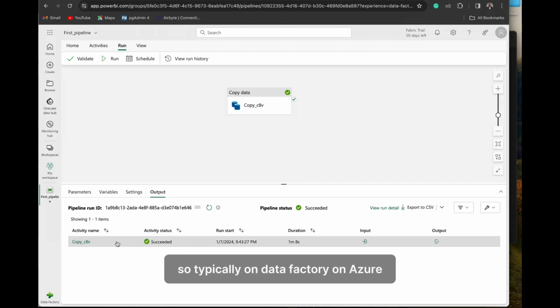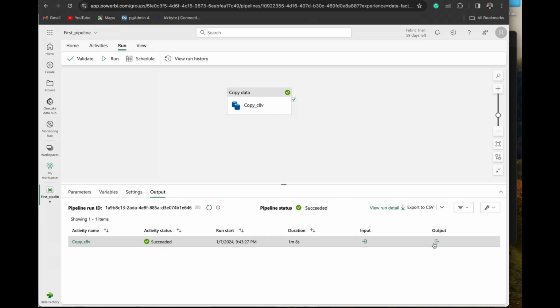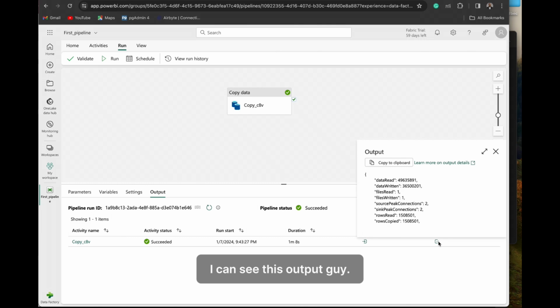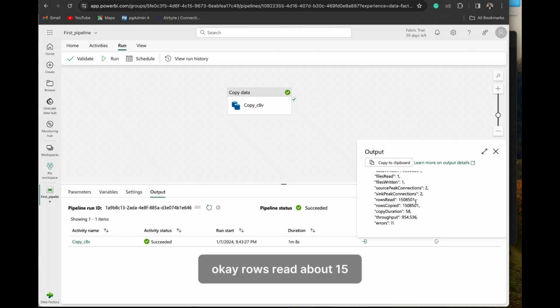So typically on Data Factory on Azure, you have something like an eyeglass here, but I really can't find that right now. So we are learning Data Factory together, so let's explore. So I can see this output. Okay, rows read about 1.5 million records, and written 1.5 million records as well.